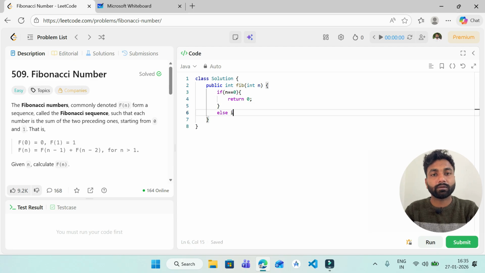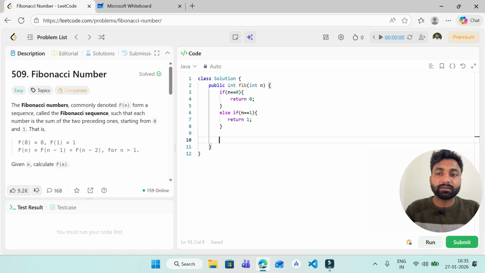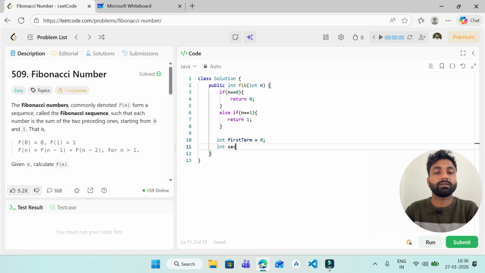Else if n equals 1, again in this case it's already given f of 1 equals 1, so we'll just return 1. This is how you handle edge cases. The first term is given and the second term is given, so we will initialize the first term and second term as given. Int first term equals 0, int second term equals 1.